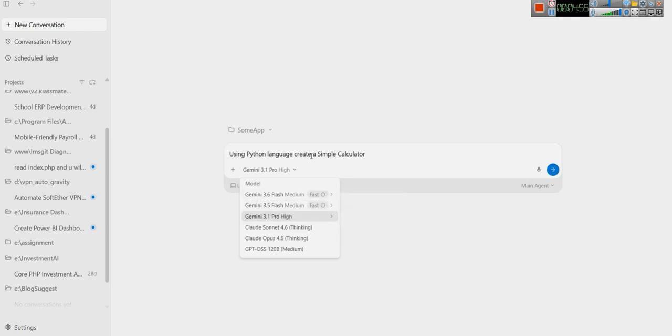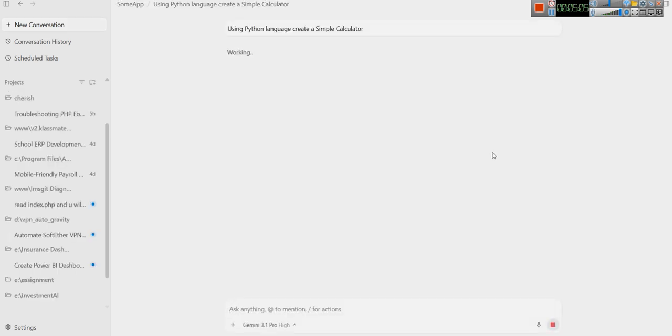I am just selecting the default model. Using Python language, create a simple calculator. I'm just doing this because it's just a demo. So when you do that, it will start working.